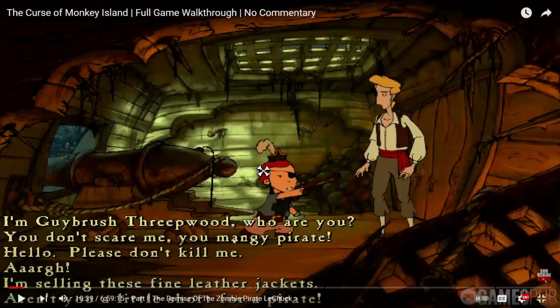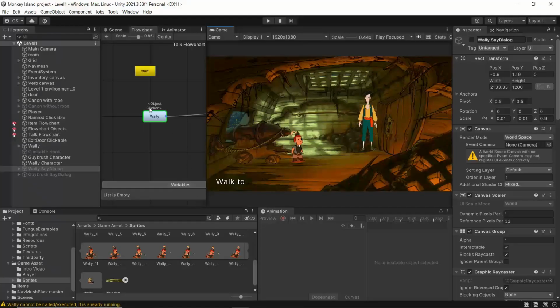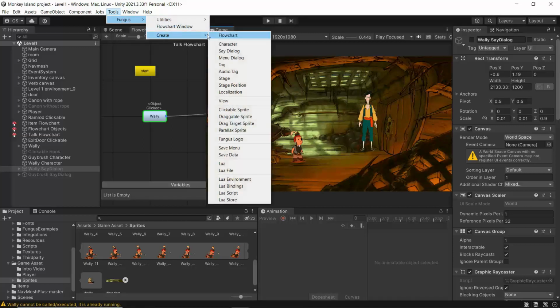So guys, in this part, like in Monkey Island, I'm going to make a game so that we are able to ask some questions from Valley and get different answers, or we can also get an item from Valley. So let's see how it looks when we want to do that. For that, we need to come inside of our Tools, Fungus, and create our menu dialog.